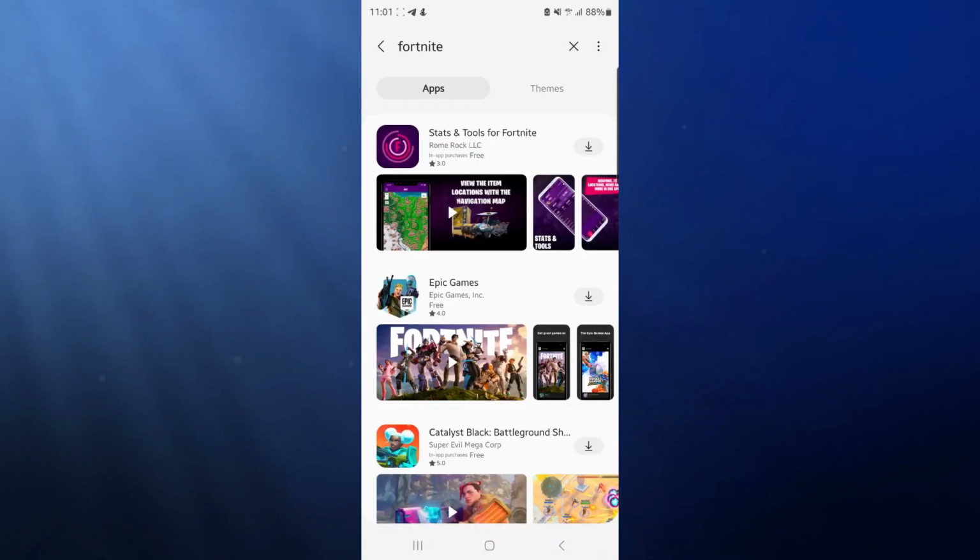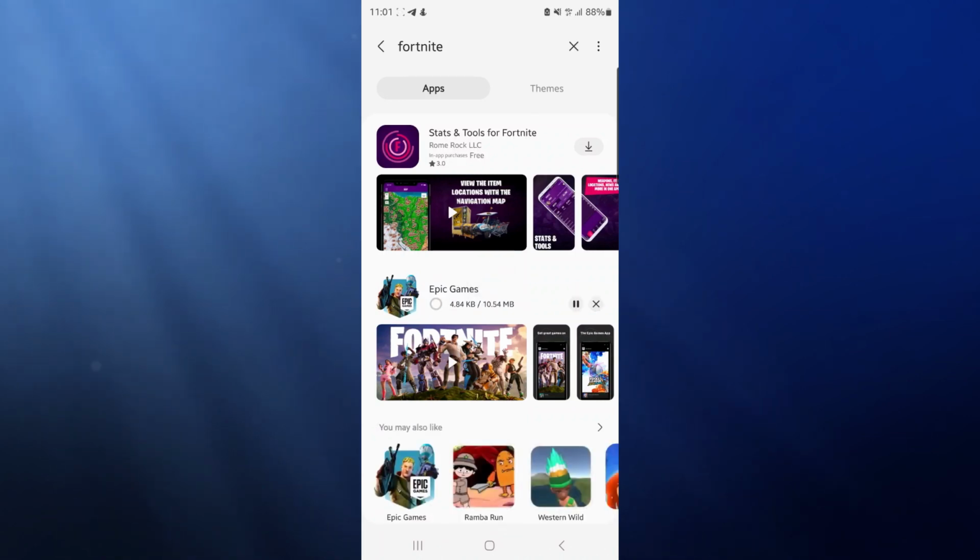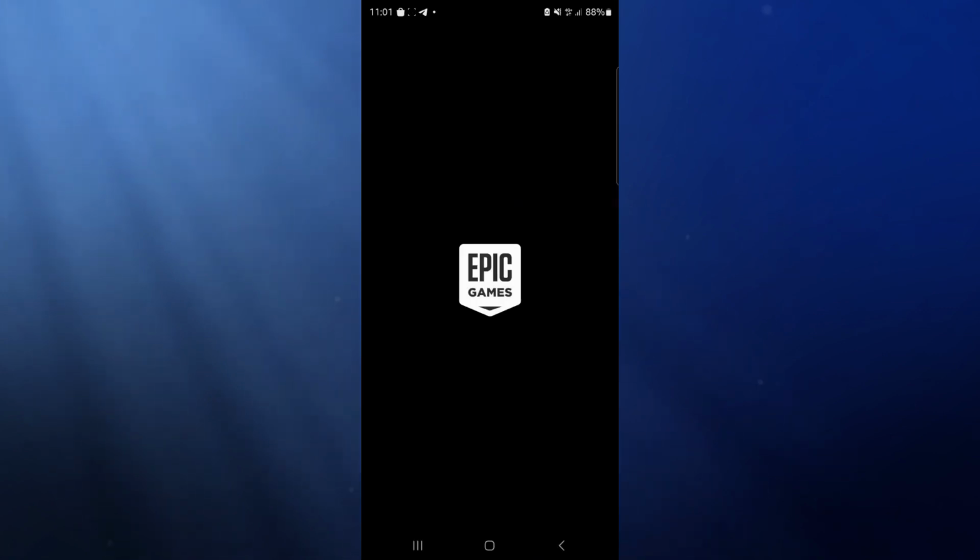Once we search for Fortnite, we will now need to download the Epic Games Store. So if we click on download, that will initiate the download process. As you can see, it's really fast and it's now installing. Once this has installed, we can click on the play button, which will then open up the Epic Games Store.